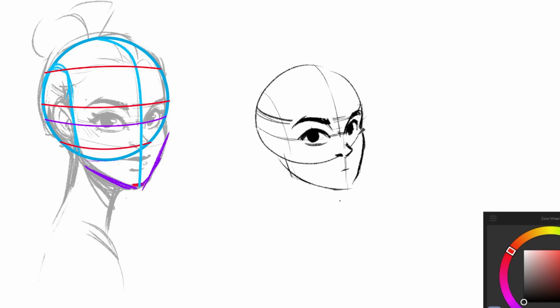So those are a couple really important things to keep in mind. Basically, squish the far eye horizontally, not vertically. Keep the eyes the same height, and also make sure that far eye is far enough in on the face and it's not sneaking off the side of the face.